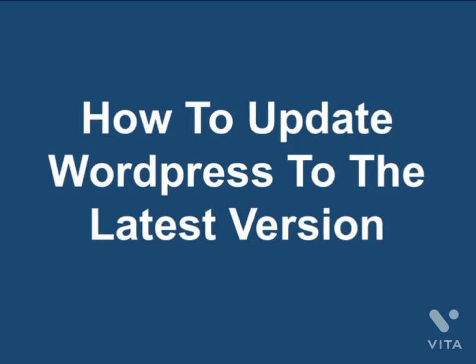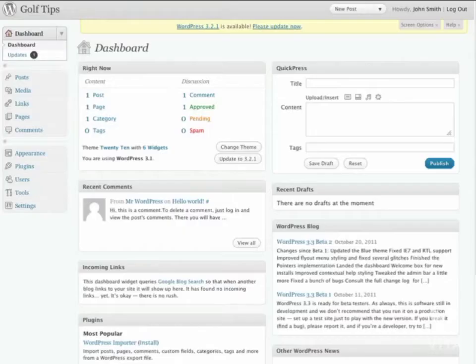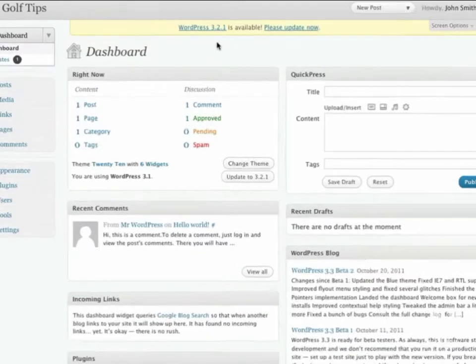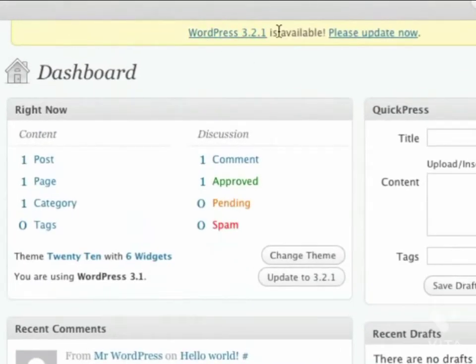How to update WordPress to the latest version. When you log into your WordPress blog, you'll see whether you need to update your blog or not. You can see by the message on top here, and there's a link to update now. So I'm going to update this blog now.